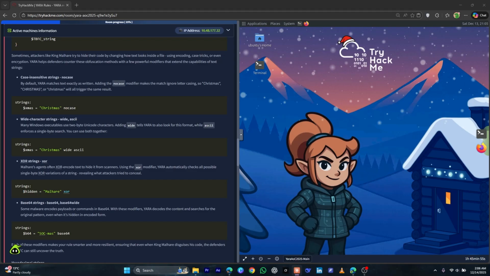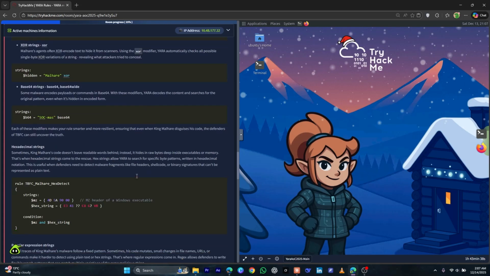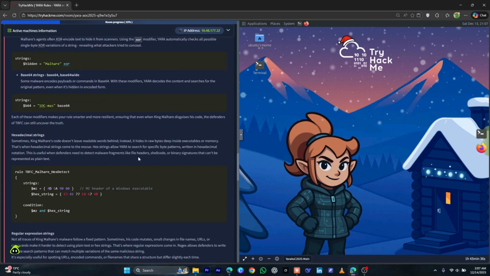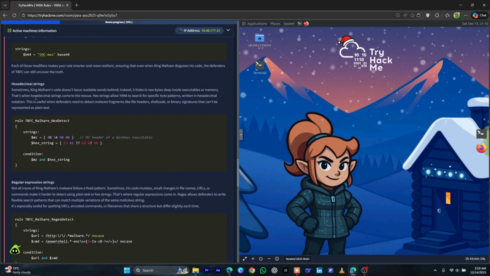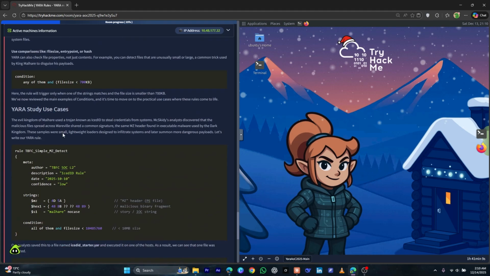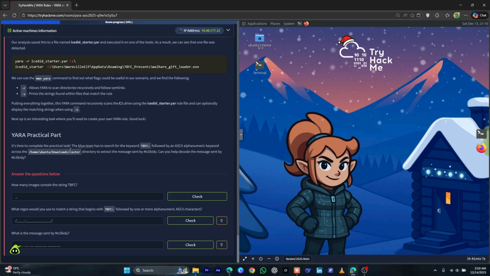Next we have XOR. When you add XOR, it tries to find encrypted text. And then we have base64. When we add base64, it finds encoded data. Sometimes the hacker has encoded data, so it also looks for the encoded data. And then we have the hexadecimal string. You can read it yourself, along with a couple of other things. Let's move to the actual practical. So let's go to the terminal.